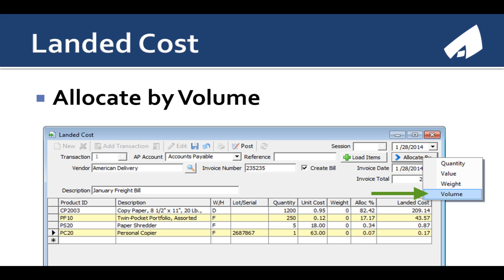Volume is something that we haven't done a lot with, and we haven't had a lot of feedback on until we released landed cost. And then all of a sudden we got a lot of response saying our delivery, our freight expenses that go into landed cost as cost of goods sold, we would like to allocate those by volume.